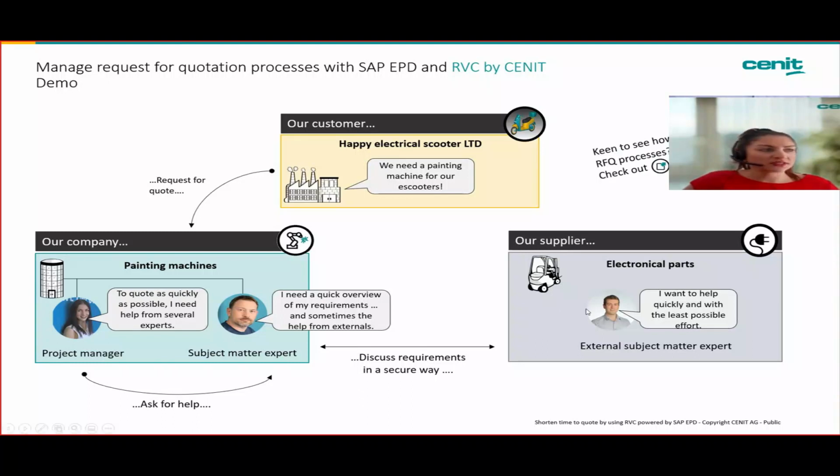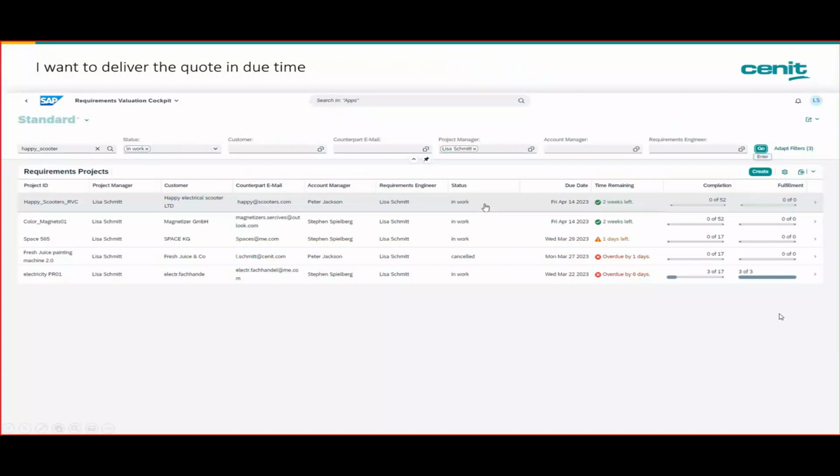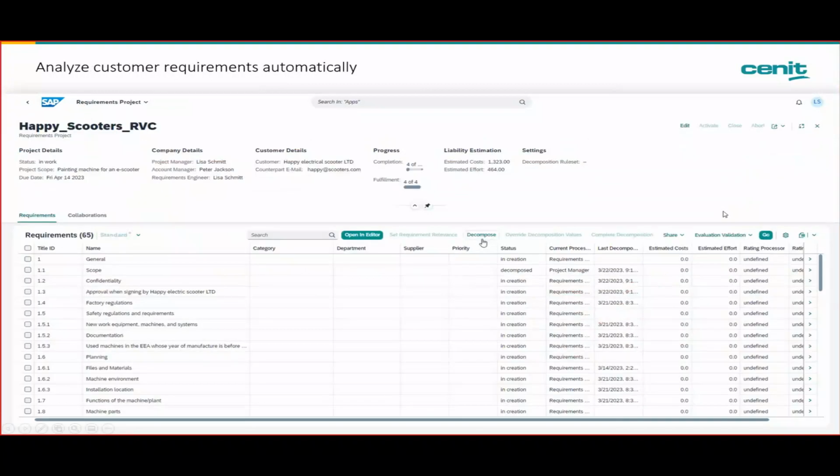Let's switch to the system so that we can see how that could work. Here in the cockpit, I have already prepared the project. We can see directly at a glance that there's still a lot to do because we have zero completion and zero fulfillment. So let's get started so that we can meet our agreed deadline. I have already prepared the customer requirements so that we have all the customer requirements in one database here in the Requirements Valuation Cockpit so that we can work with them.